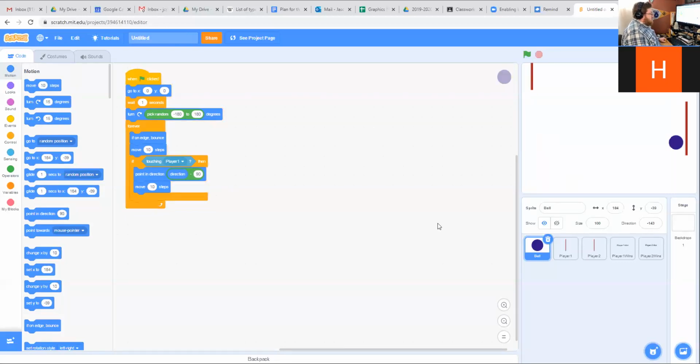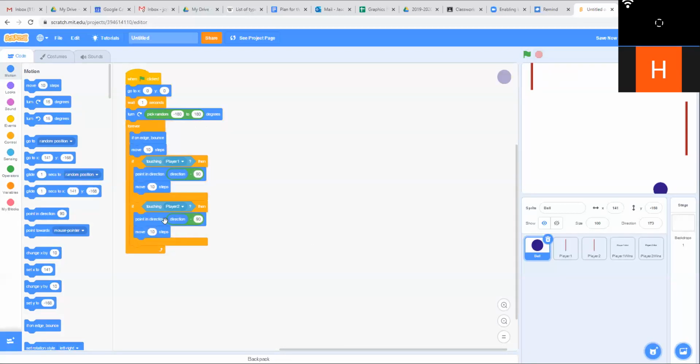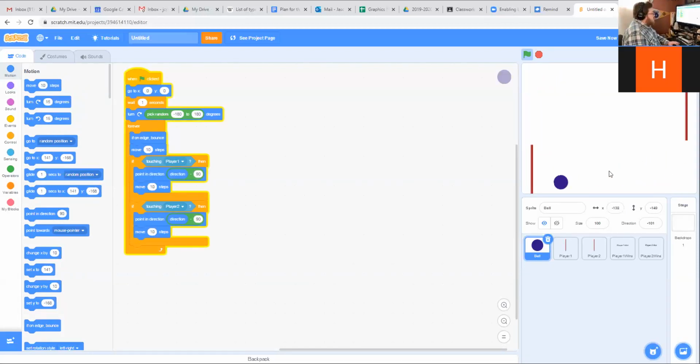So we're going to do the same thing. We're going to right-click and duplicate our player 1 and create a player 2. It's going to be a separate if statement though, so we want to put it right underneath. And so if it's touching player 2, we're going to have it do the same thing. It's going to point in a new direction and move 10 steps. So let's try this one out. We're going to play, control both of them this time. Okay, it's bouncing off. And now it's going back and forth across the screen and bounces off.